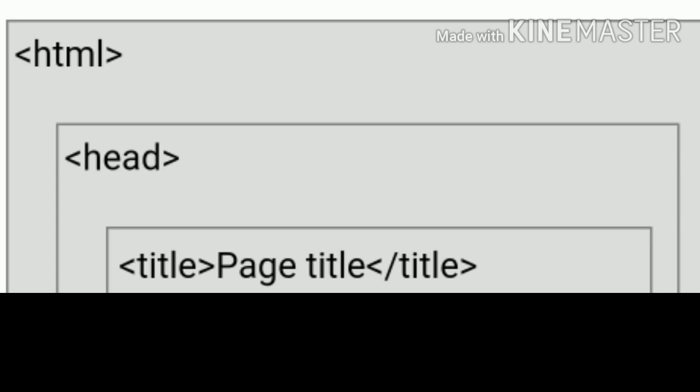In that box, there are two separate biggest boxes. One is the head tag box, and the second one is the body tag box. The head tag has an opening head and a closing head. In between the opening head and closing head you can put another box, that is the title box. The title box has an opening tag and a closing tag. In between them we write the title of the page. This is the topmost heading.